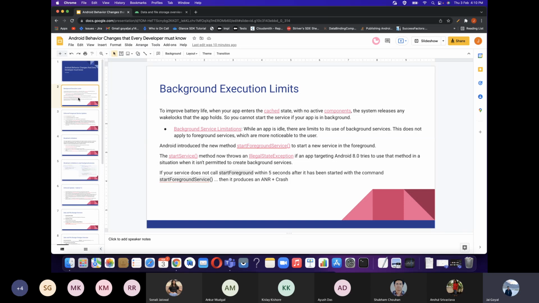Or otherwise, let's say you have a prevailing notification which you are showing on the notification panel, then also you can say your app is connected to system UI. System UI is nothing but a foreground app, so your app will also become a foreground app. If these types of conditions are fulfilled, then we can say that your app is in foreground. Otherwise, your app is not in foreground and you cannot start the service.